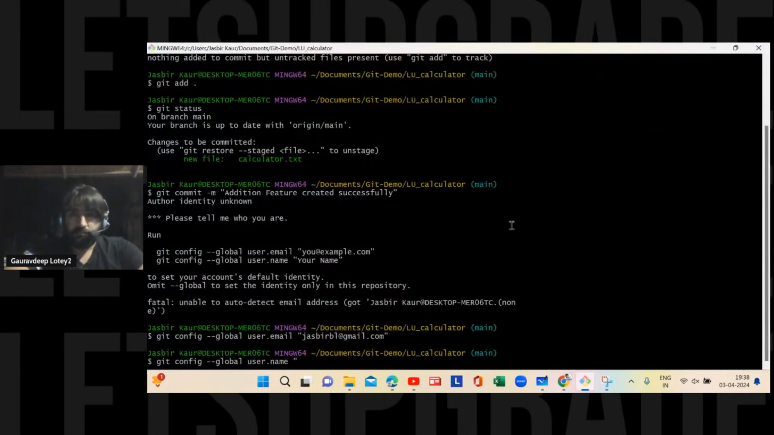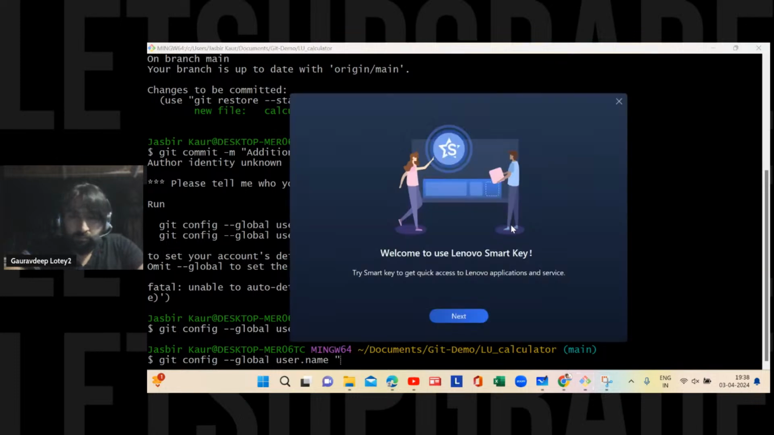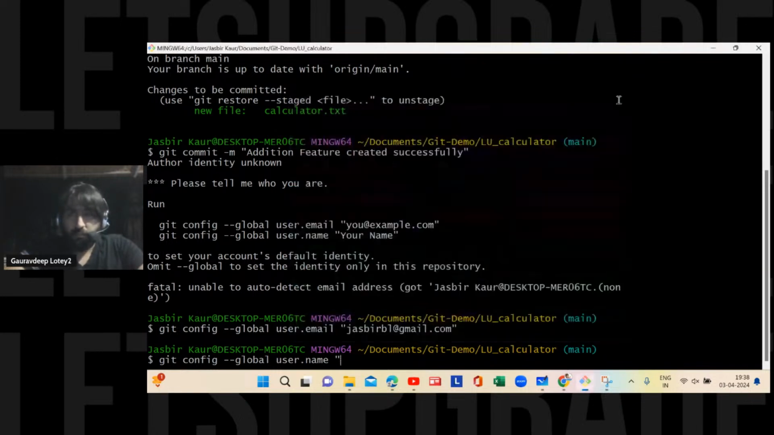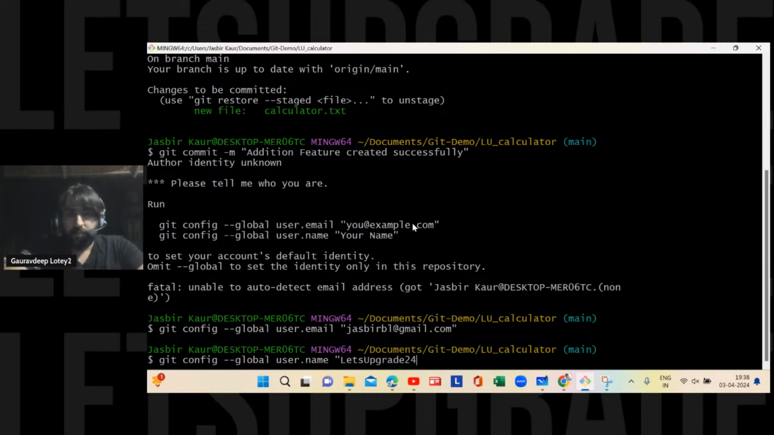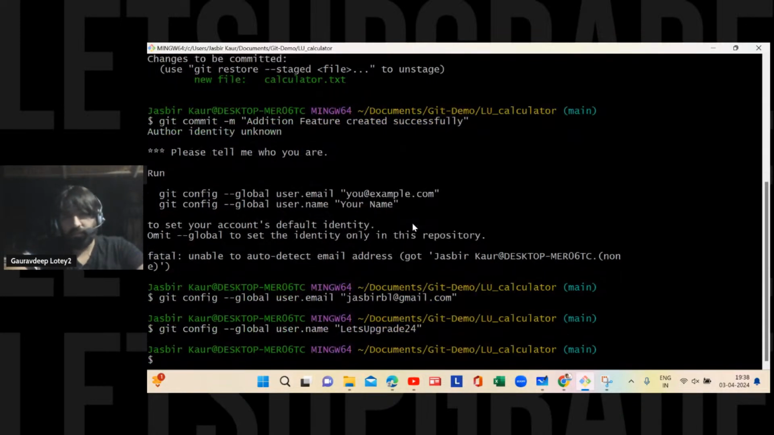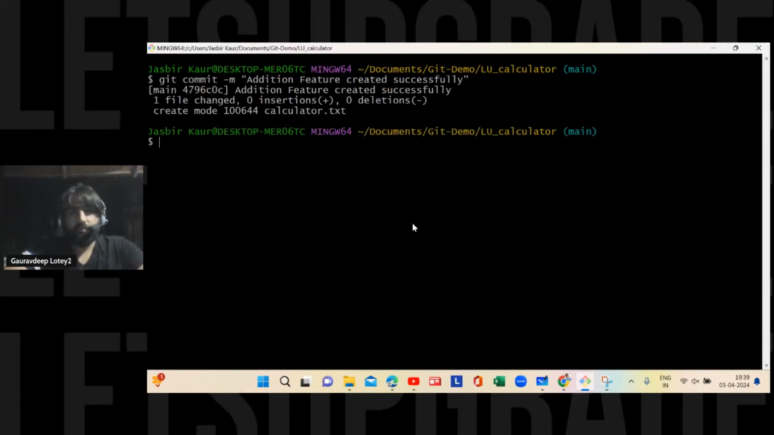So I'll add, shift insert. Okay, no smart. I don't want that. Right, paste. LetsUpgrade24 is the username. And now if I try to do the commit, git commit. Before that, let me clear the terminal for you. So git commit. You see now the commit is successful because now git recognizes who is committing, right? So once this commit has been done, things are pretty straightforward then.